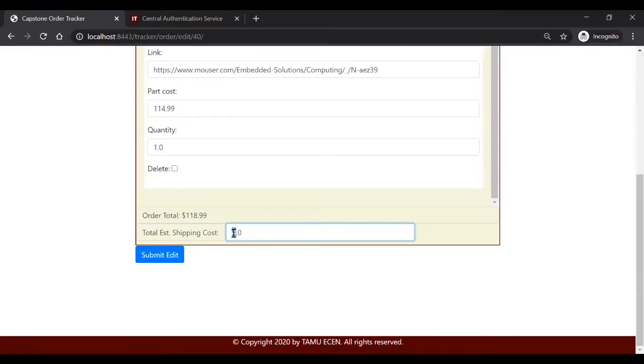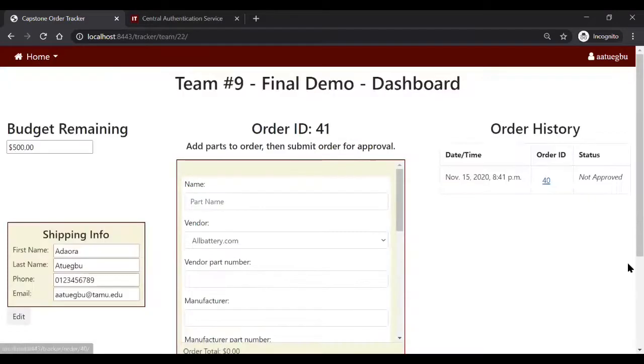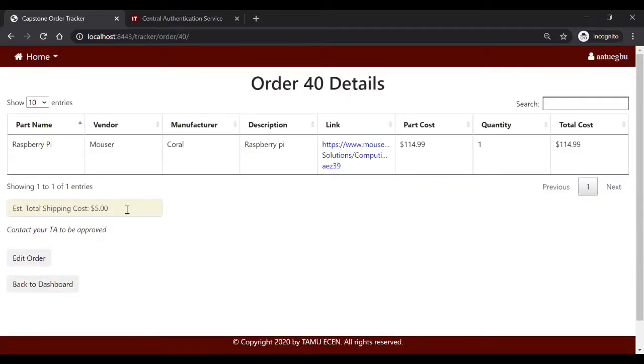So let's go ahead and edit the shipping, submit the edit. The edit has been submitted for approval. And now checking it out again, we can see the estimated total shipping cost is now $5.